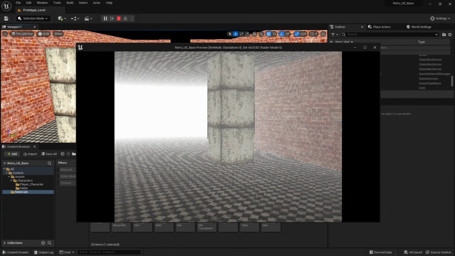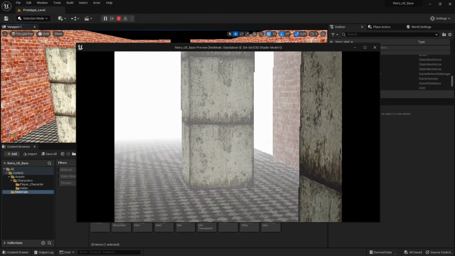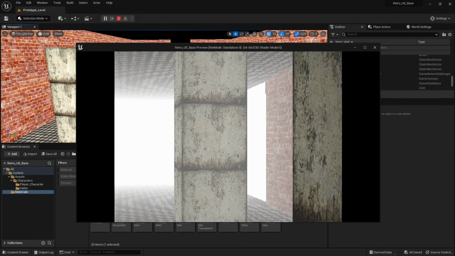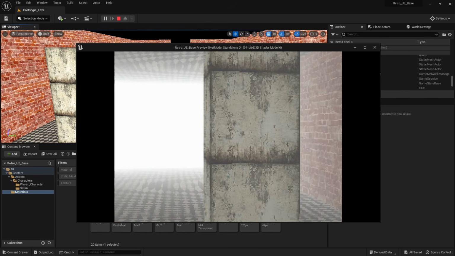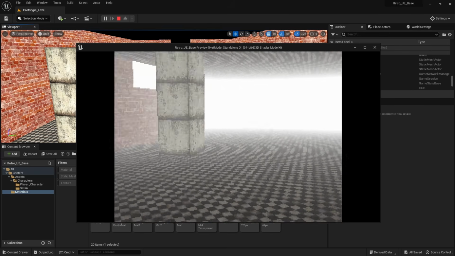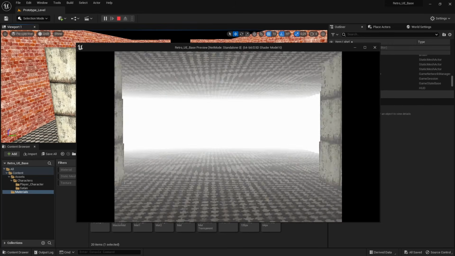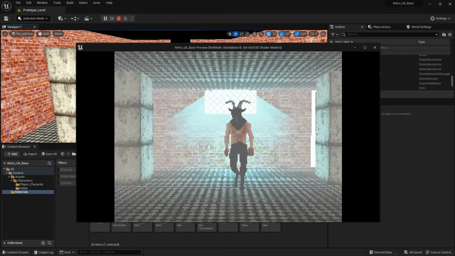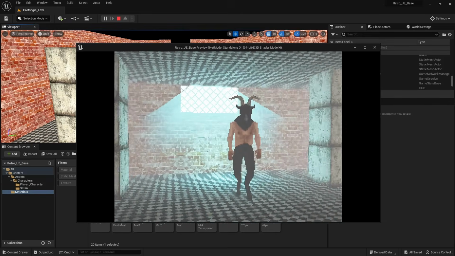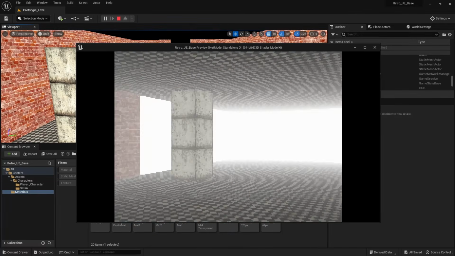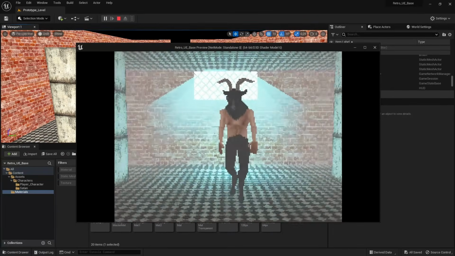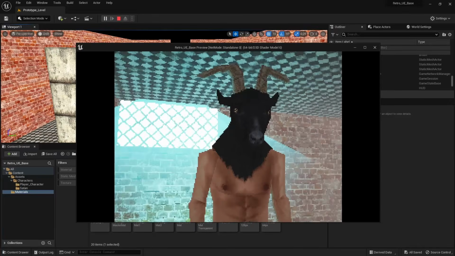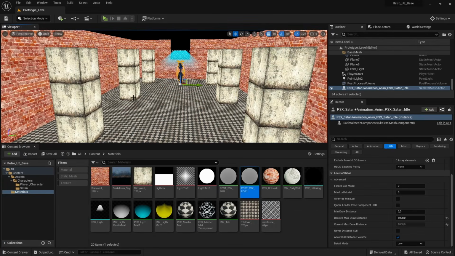Now everything beyond the fog, here we can see it actually. It doesn't render in, but when we proceed to walk forward, it will pop into existence. Very nice. Great, great.